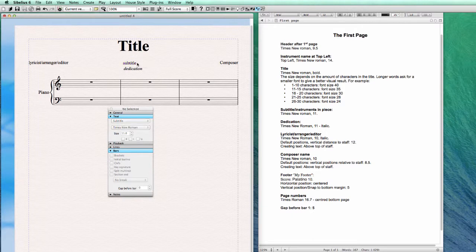So of course the title will always be a little bit longer and different, and it can have more elements like an opus number or something else. So the subtitle, we have to drag it to the correct position.